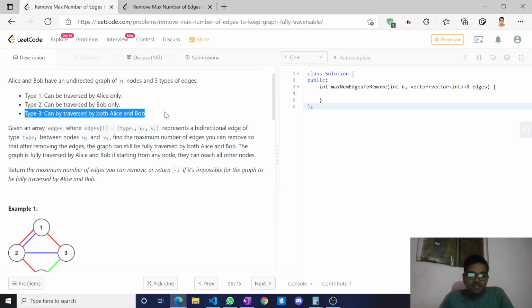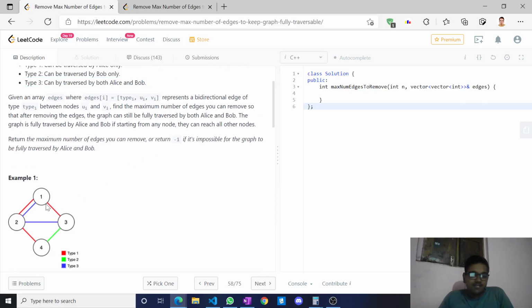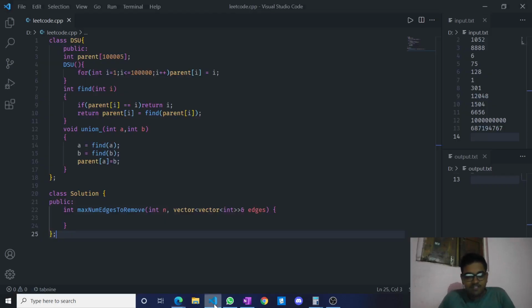And we can check whether nodes 1 and 4, 1 and 2, 1 and 3 are reachable or not by using the DSU. We can say that if 1, 2 and 3 are in the same group in the parent, then they are reachable. So let's jump into the implementation part of it.